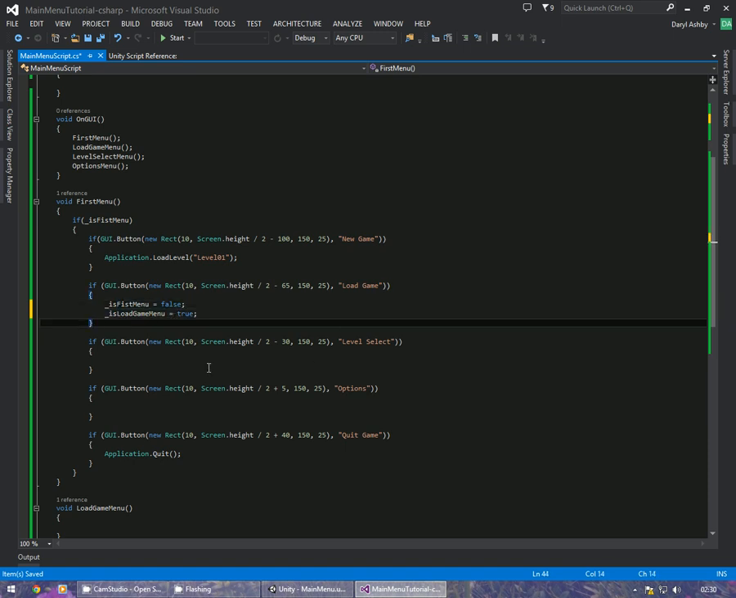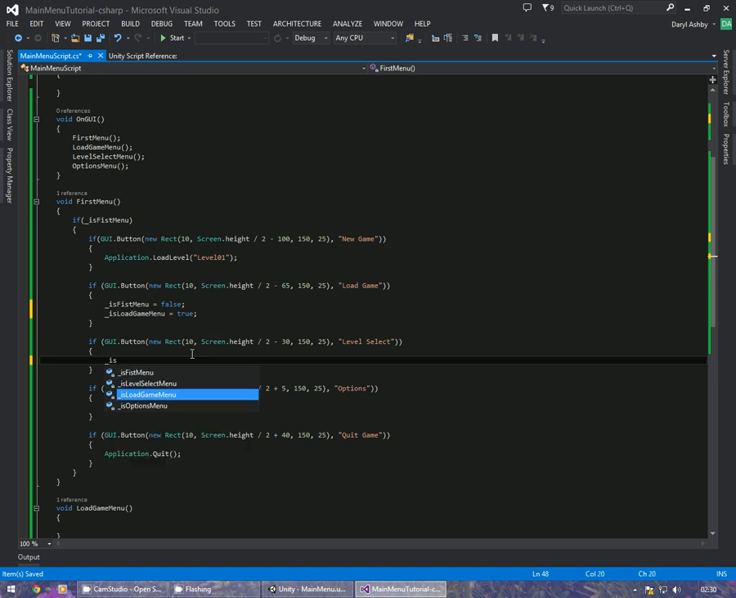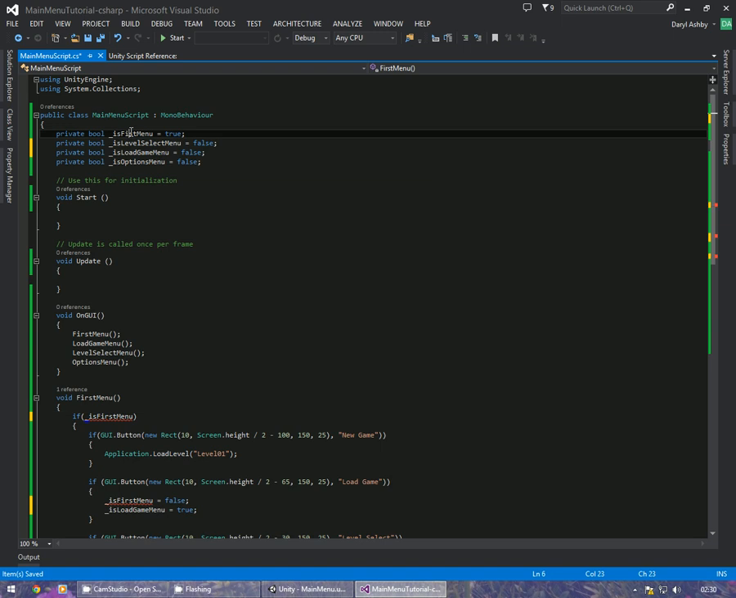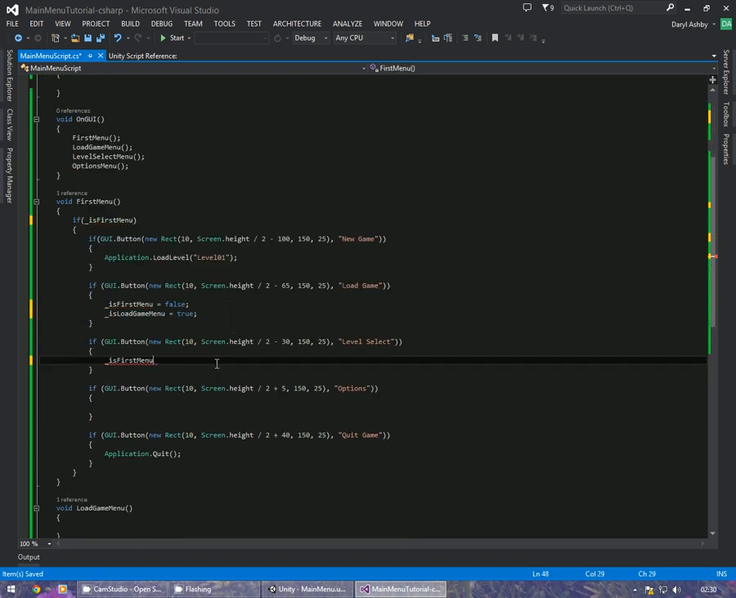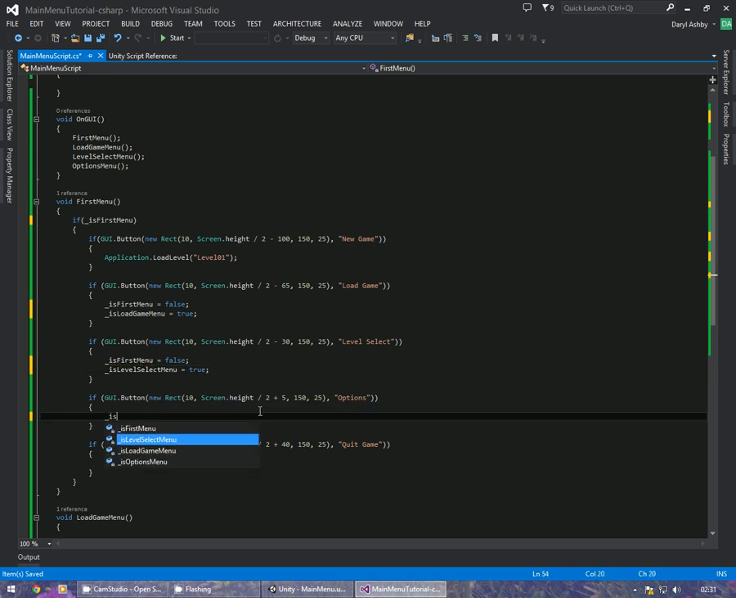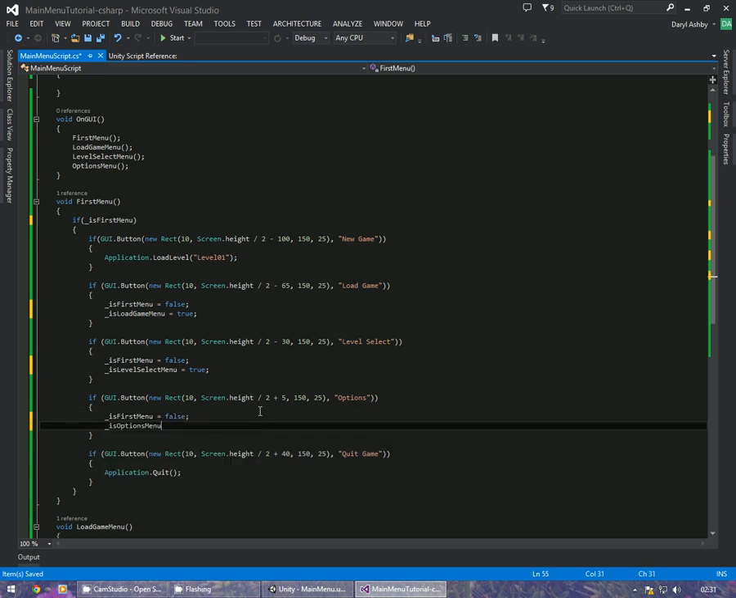And it's similar for level select as well. So we're going to go underscore is first menu. I just realised I called that fist. There we go. Equals false. Underscore is level select menu equals true. And then for the options, underscore is first menu equals false. Underscore is options menu equals true. Now that's your button set up.